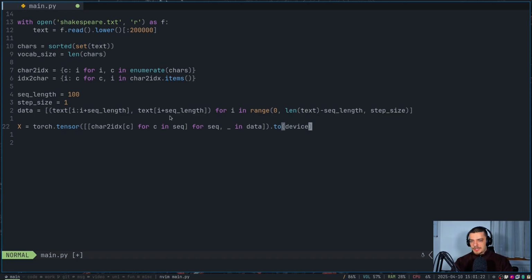Again, what we do here is we go through the data. The data consists of tuples. The first element of a tuple is the sequence. The second one is the predicted character, or the correct character. We don't care about the predicted character; we only care about the sequence. So we iterate over the data, we get the sequence, and for each character in the sequence, we map it to the respective index, so to a number.